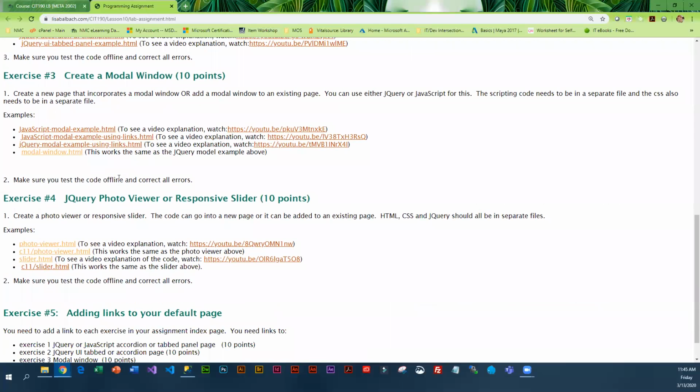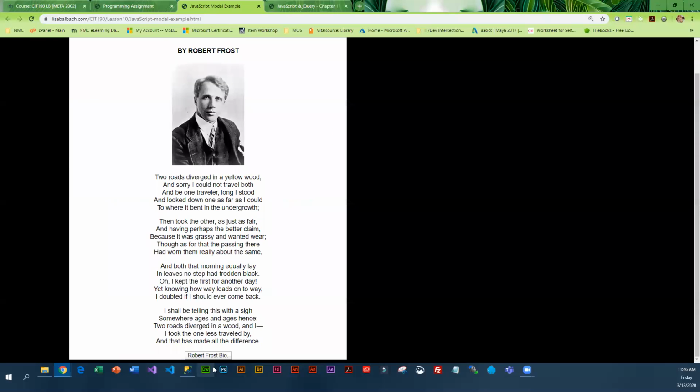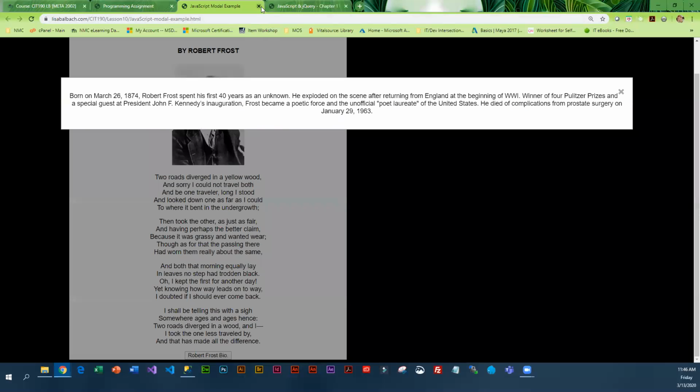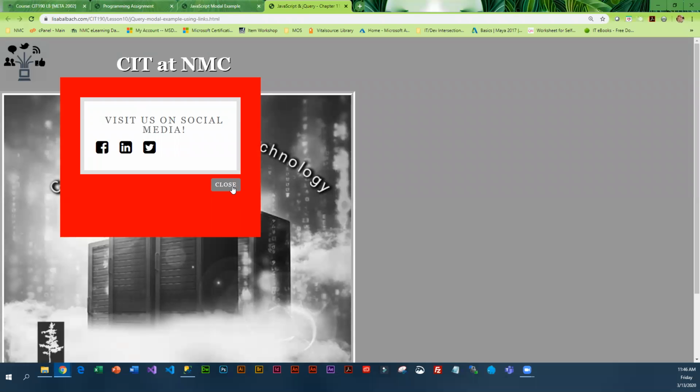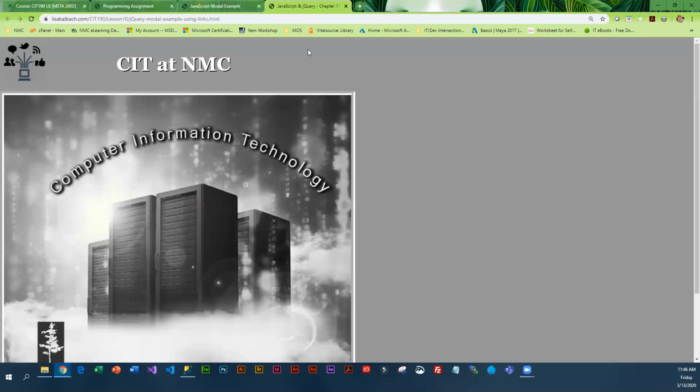Exercise 3, you're going to create your own modal window. And I do have quite a few examples. I have videos that explain the code. You can use either jQuery or JavaScript for this. Okay, and you can look, I can see this one has a button for the modal. And then either clicking the X or clicking away gets rid of it. And for this one, it's this little graphic that is a trigger. And these are actual links, and then you can close it.